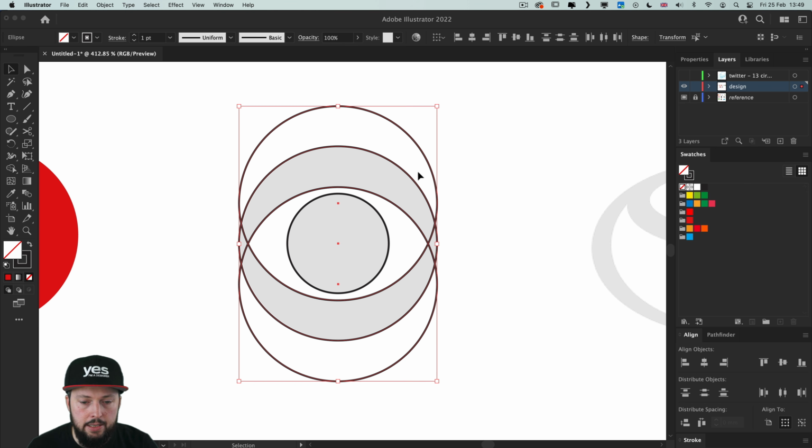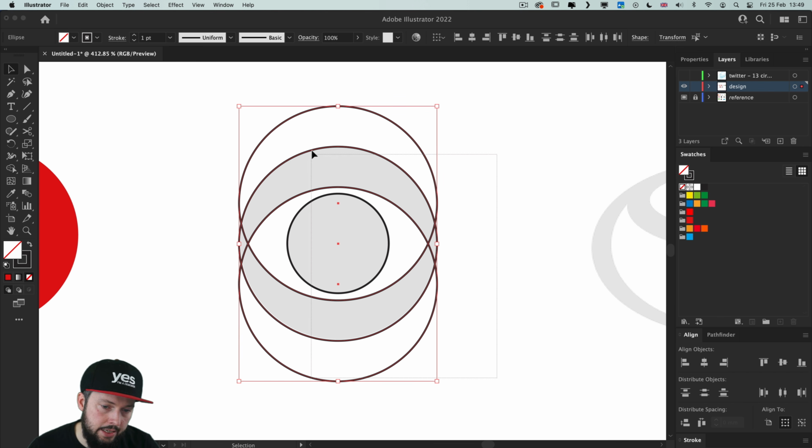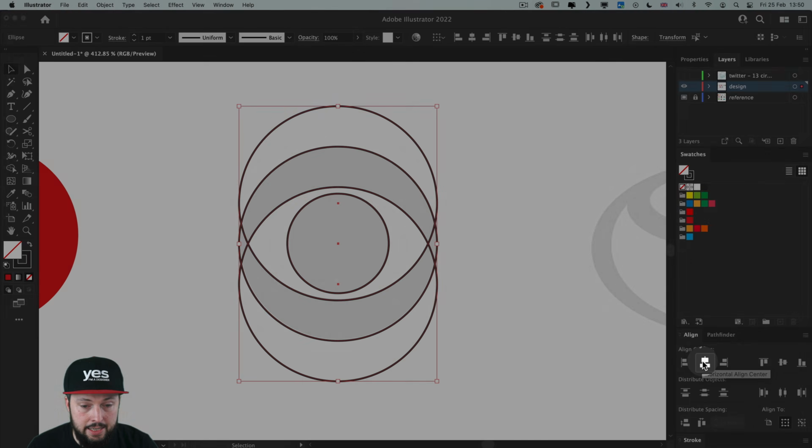Now to make sure that these 3 larger circles are evenly distributed, I'm using the Align panel's Vertical Distribute Center option. And then selecting all of the circles together, including the smaller one in the middle, I can use the Horizontal Align Center as well.